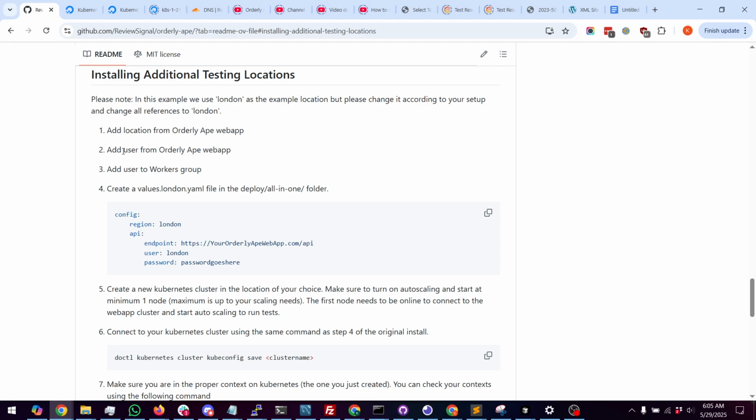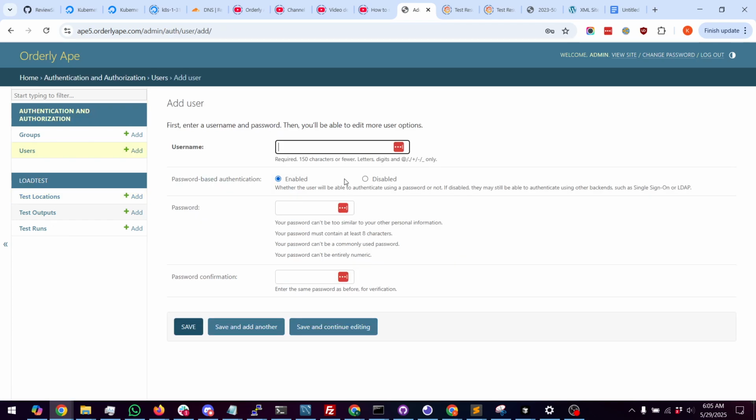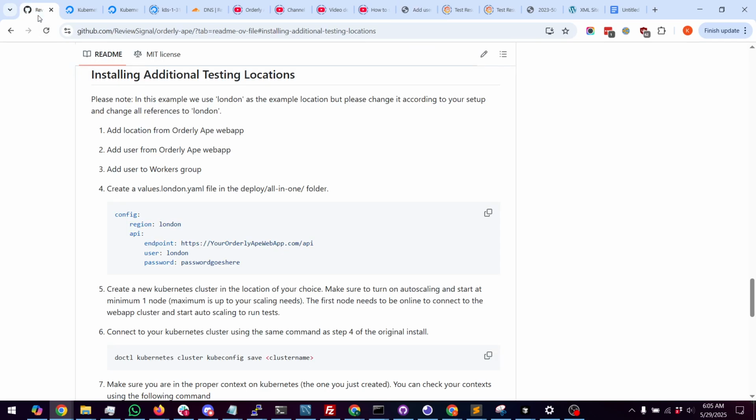Okay, add a user from the Orderly Ape web app. So users, add. Let's add a user named Singapore. We're going to need a password. If we look here at the next couple steps, it's going to say create a values.london. It uses London in the example for everything. Change that to what you need. So today we're doing Singapore, so all London replaced with Singapore.